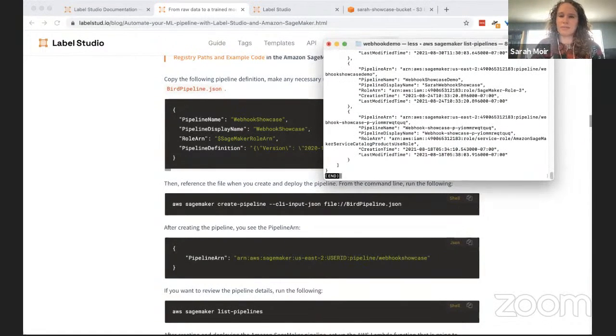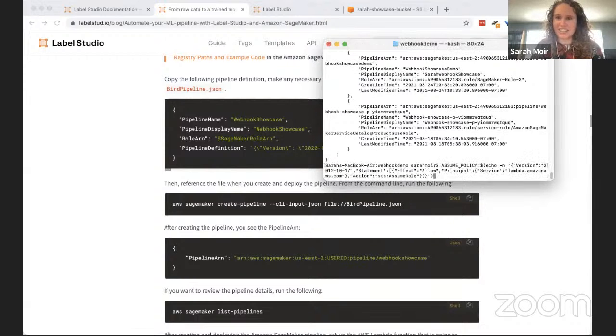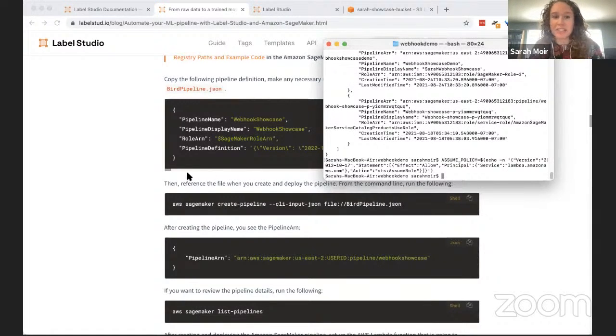Okay. This is when it's like, hello, I am not that great at using the command line, but I'm learning.